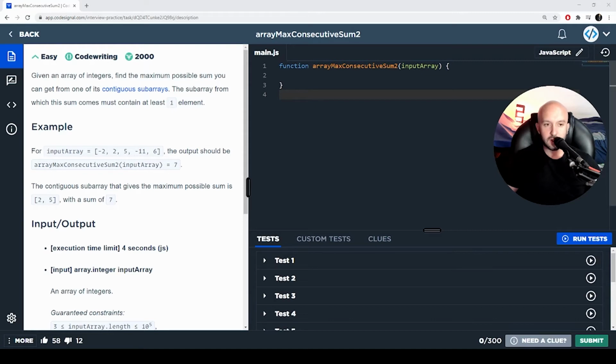Okay, that makes sense. So basically we are going to be given an array and we need to find the maximum sum of a contiguous subarray. That means that the elements have to be next to each other, right? So in this case, the maximum sum of a contiguous subarray would be adding 2 and 5, and that is 7. And that is what it says in here. The contiguous subarray that gives the maximum possible sum is 2 and 5 with a sum of 7.